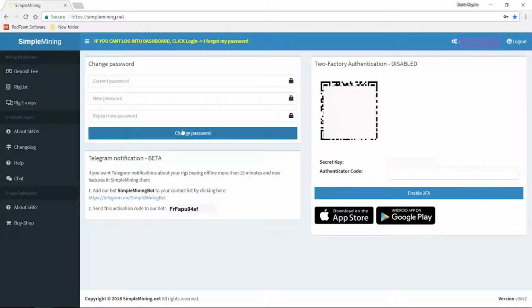If you look right here in the bottom left corner, this is the Telegram notification. It says beta, so this is in beta. I've actually been using it for a while now, and I haven't had any issues at all. It's been working pretty well. It kind of describes it right here. It says if your system's been off more than 15 minutes, then it will send you a notification. And it uses this application right here, Telegram, in order to do that.